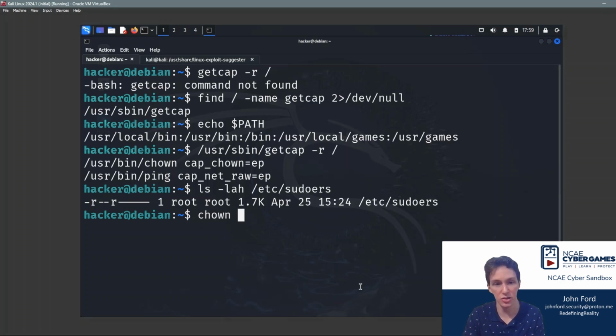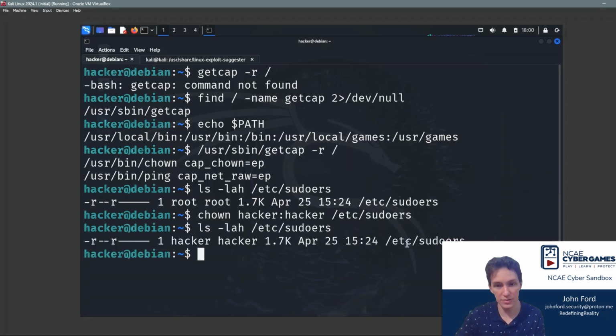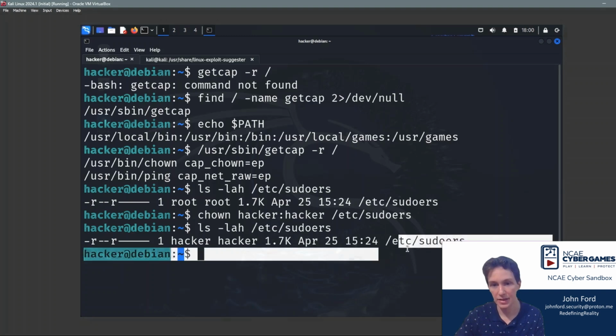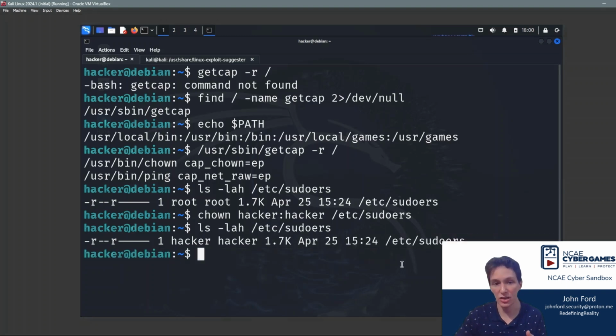So if I say chown hacker /etc/sudoers, now we are the owners of the /etc/sudoers file. The second thing that I'm going to need to change if I want to be able to write to it is I'm going to want to give myself write access to that file.